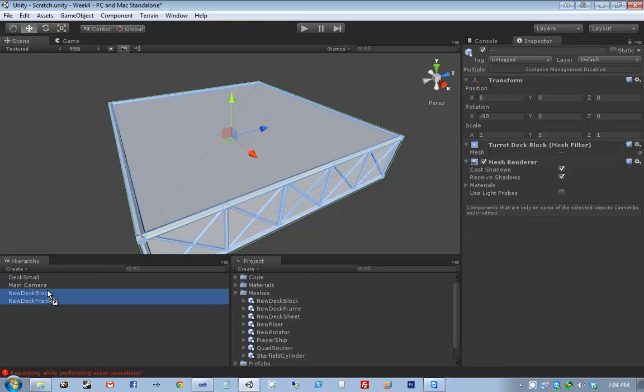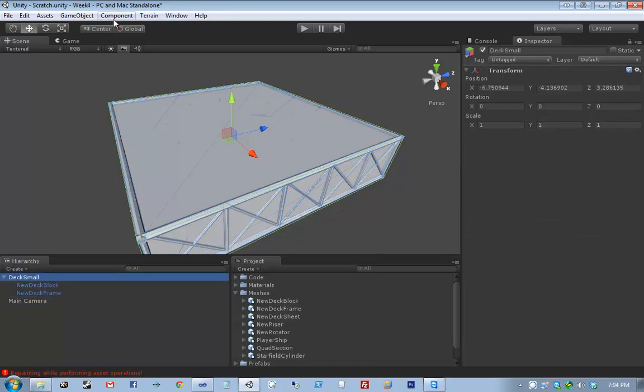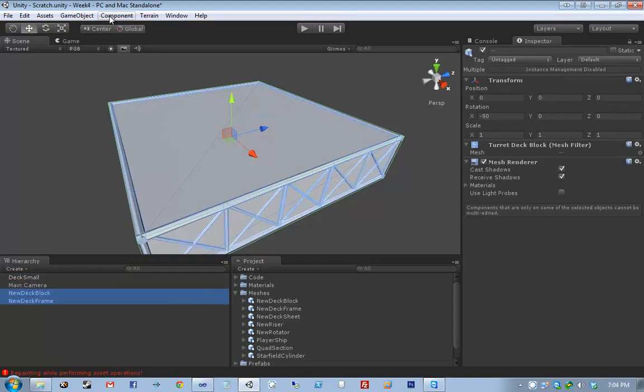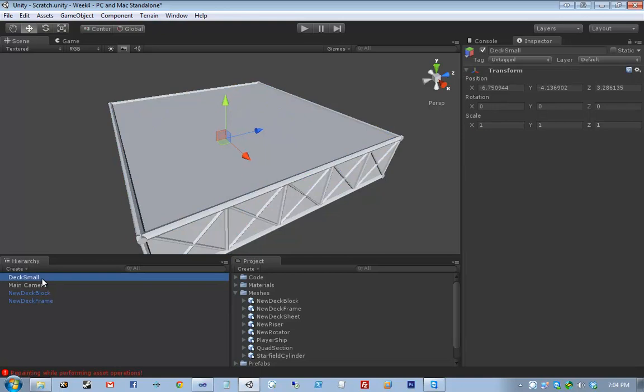I'm going to move them both under deck small, and then I'm going to give deck small a rigidbody. Right, undo. Take them off again. It's because of the way you do things. Select deck small. Okay, don't do anything.